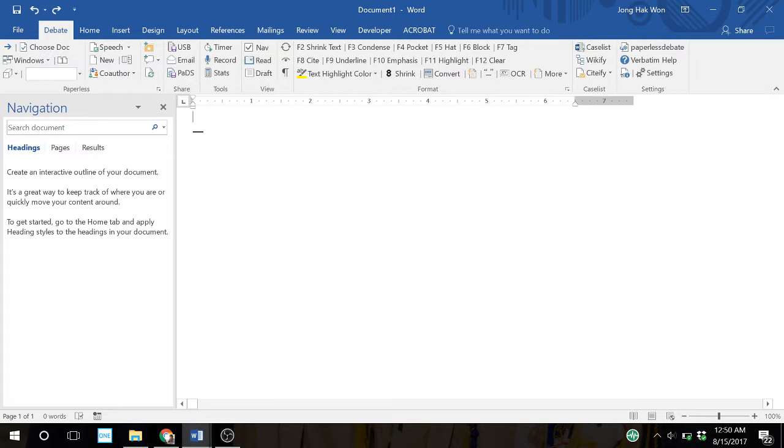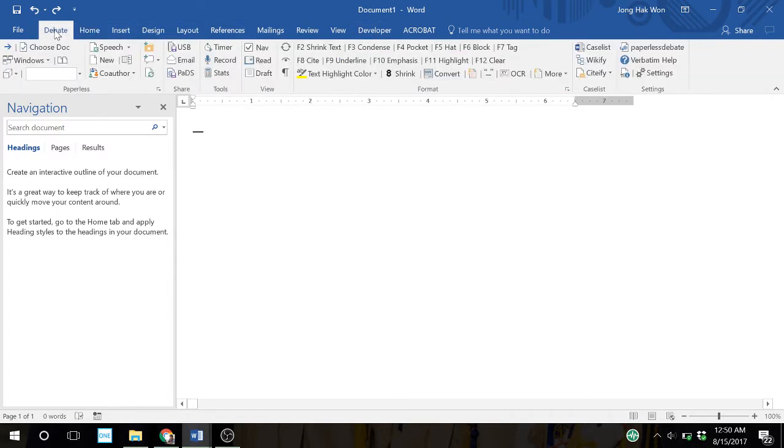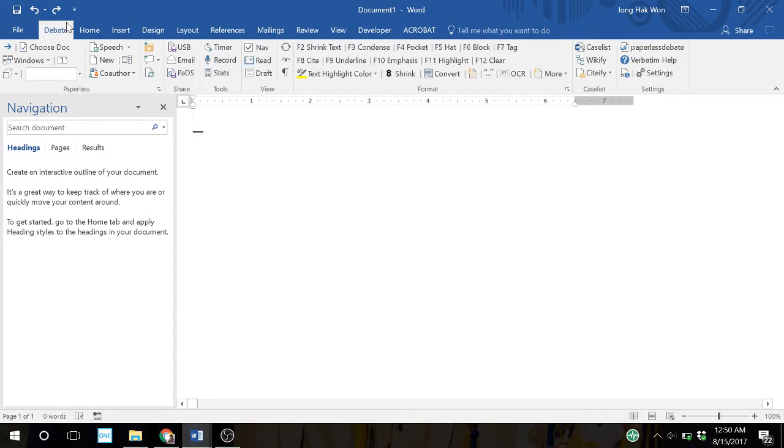So the first thing we should talk about is how the interface is set up. You'll notice at the top that in addition to your standard Microsoft Word tabs, a debate tab has been added. This is the one with all the debate macro functions, and this will usually automatically start up whenever you start up Word. If not, then there's usually a Verbatimize button here that will turn whatever doc you're working on into a Verbatim document that you can then edit using these debate functions.